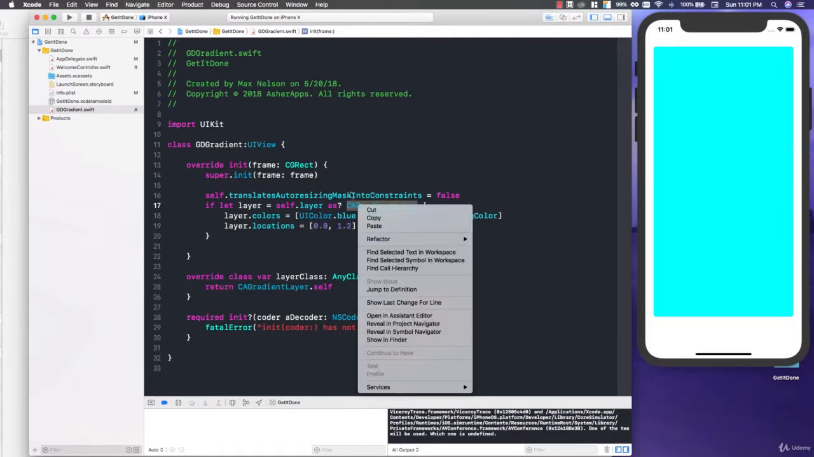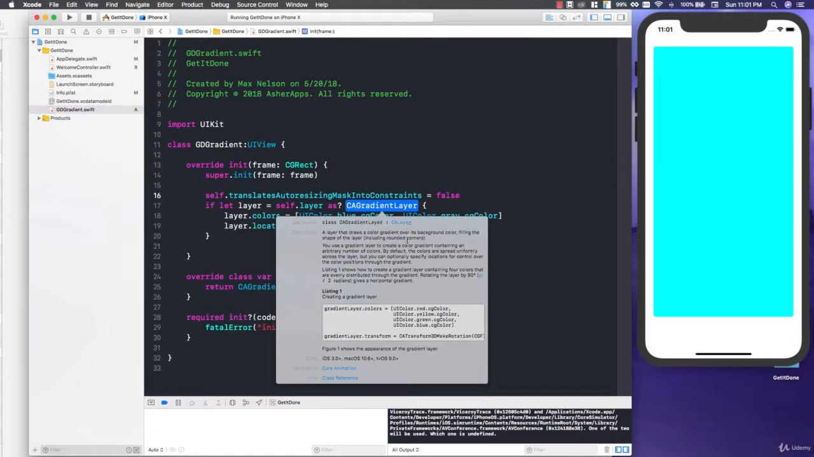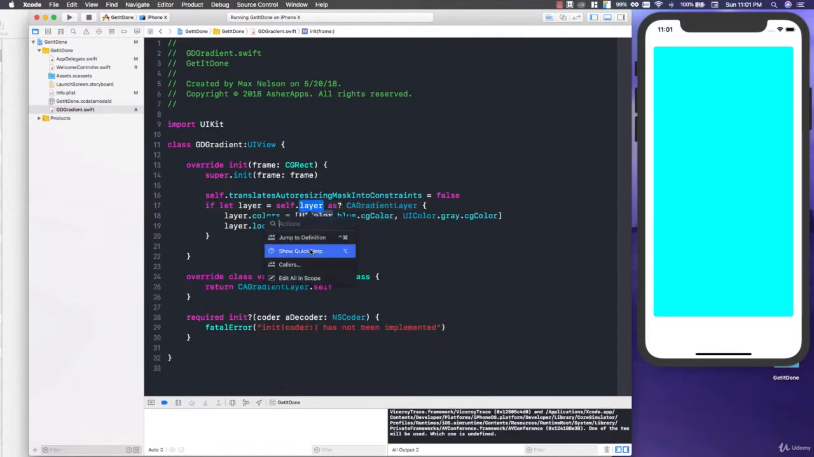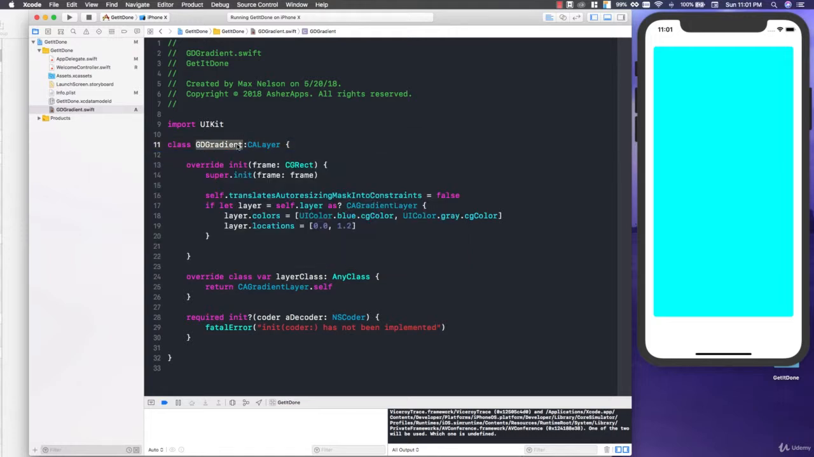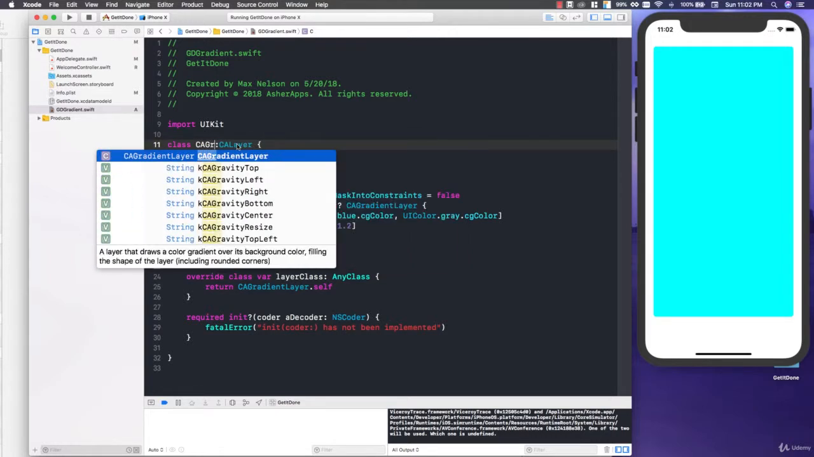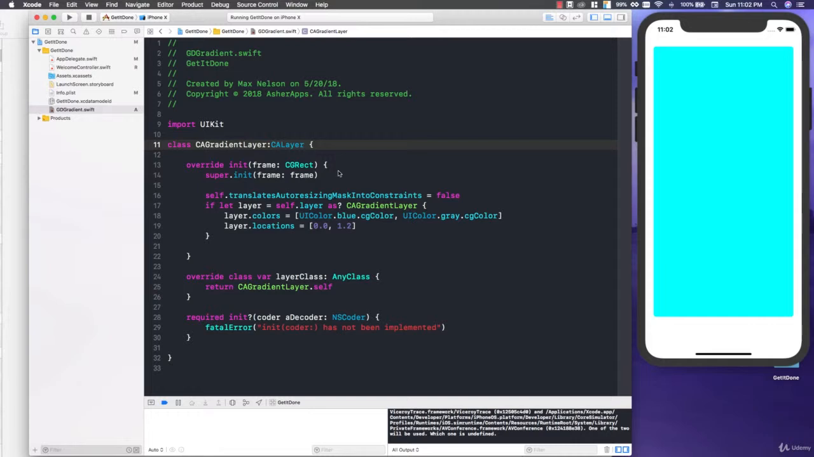Remember how we command clicked on these and hit show quick help? You see CALayer, but this is clearly CAGradientLayer, not just CALayer. Same exact thing with our GD gradient. It's because this class is extending CALayer. So if we were to type that out, we'd say CALayer, and then right here we would say CAGradientLayer. So that's how that's built. It's the same way with our GD gradient.